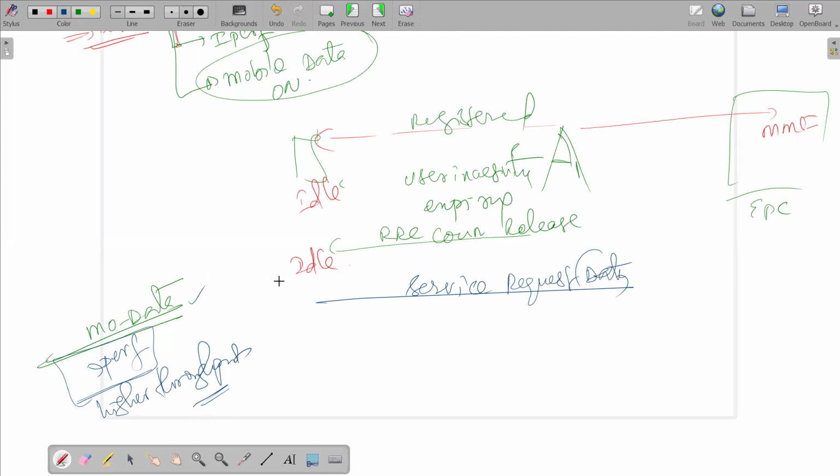Service request again is a NAS procedure. In 4G and 5G, both are the same. There is no change in the call procedure, almost similar. So all services, even registration, sending SMS, data, voice, everything is a NAS job.